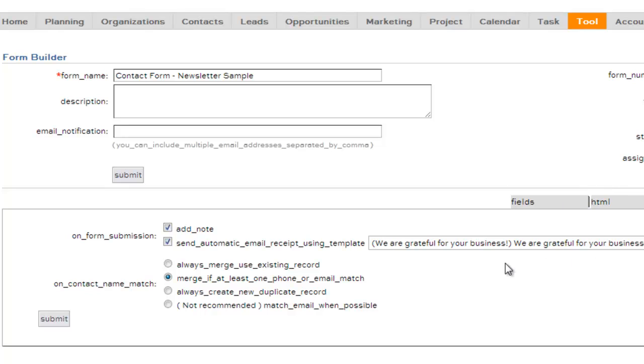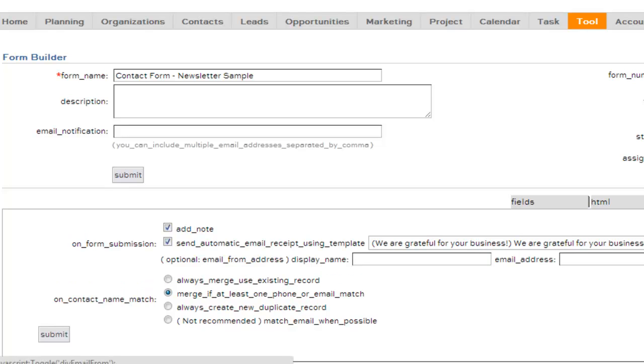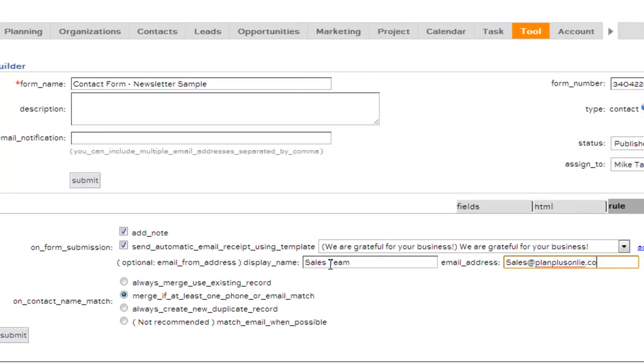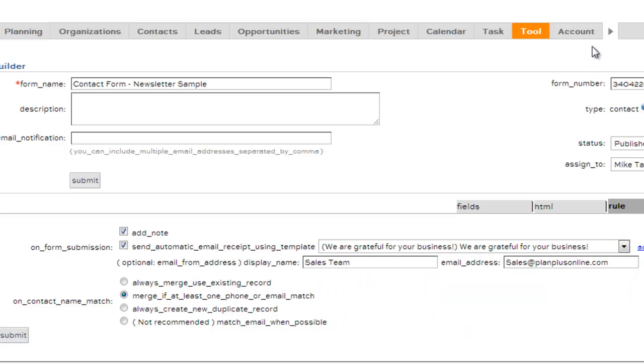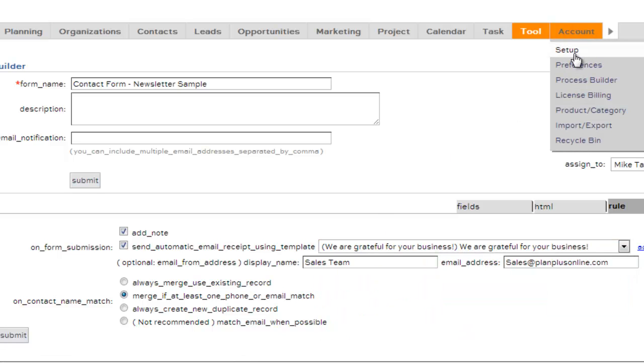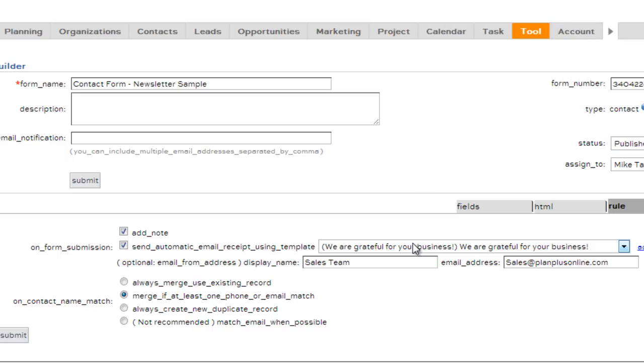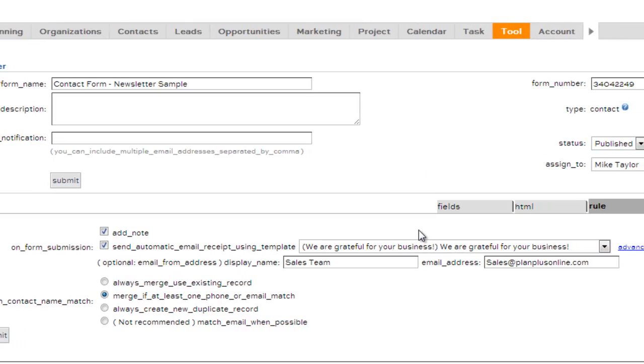Under the Rule tab, you can set an auto reply. So this auto reply would go to the person who filled out your form. So assuming that your form would have an email address, you can configure the from name and the from email address that the email is sent from. And the email templates are available under the account setup in the email template area. So you've got to make sure that you've got an email template created in order for that email template to be used as an autoresponder.